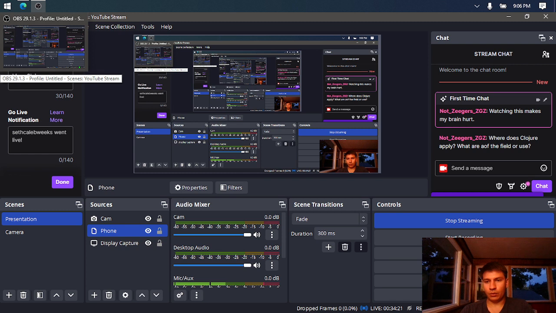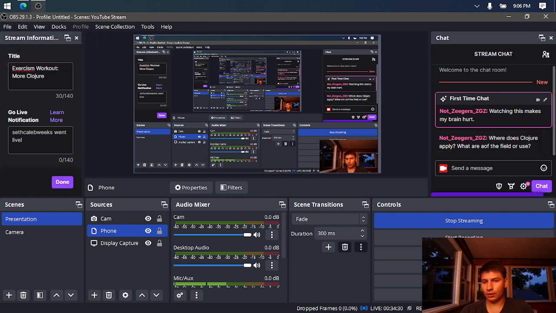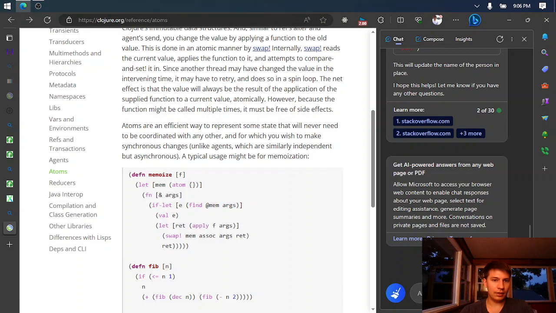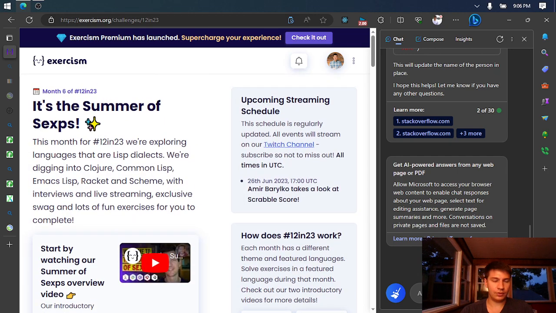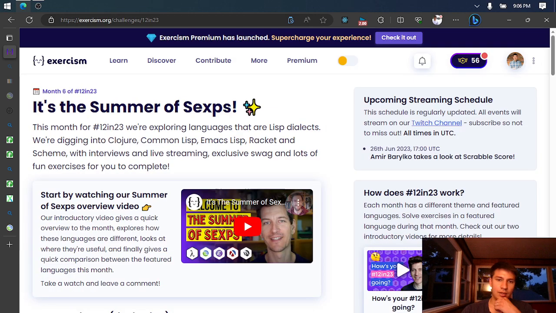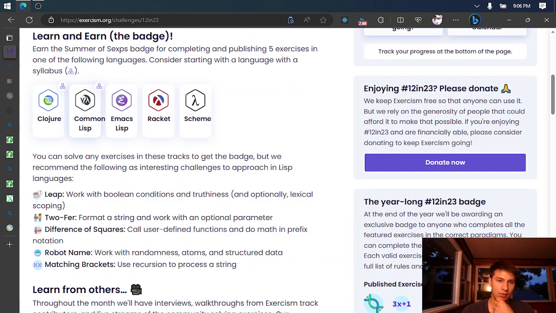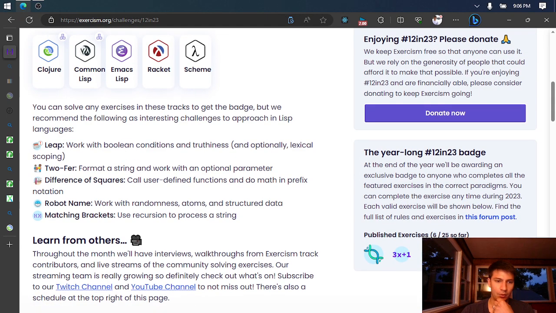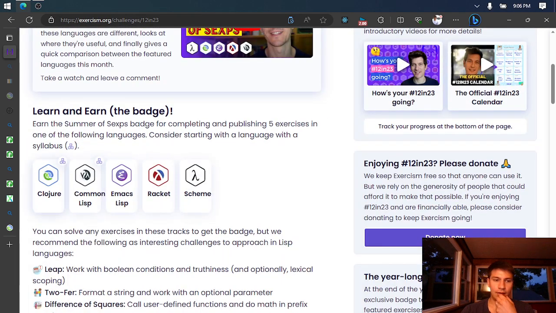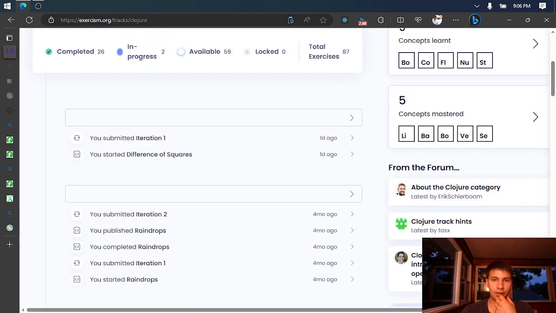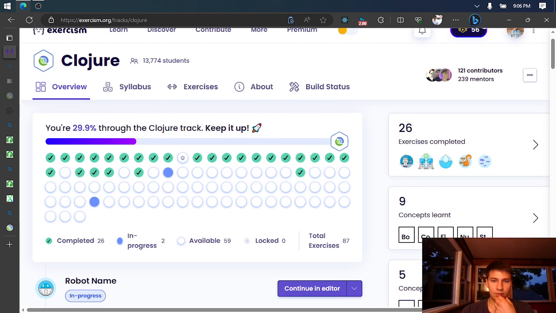Where does Clojure apply? Not sure if I understand the question correctly, but the reason why I'm doing this, sorry, just kind of rolling with this with no intros, is going through the exercises on Exercism to learn a few languages, and the month of June is the summer of S expressions. Clojure is a Lisp along with Common Lisp, Emacs, Racket, Scheme, a few others. I've done quite a few of the Clojure exercises already. I'm about a third of the way in. 29.9%.